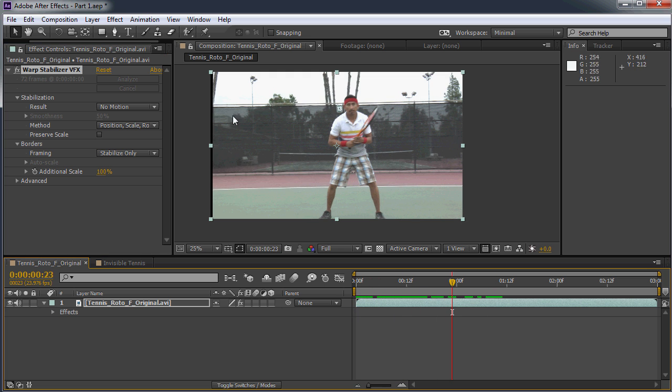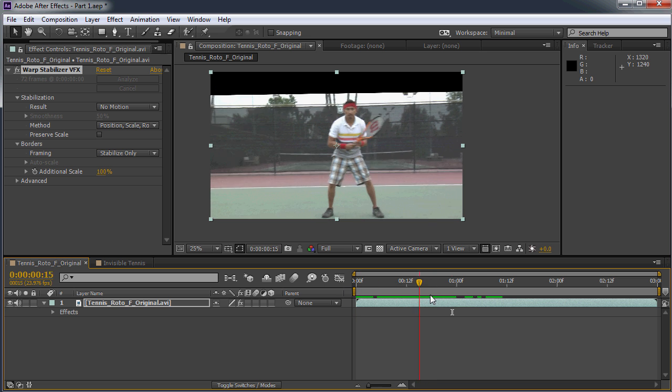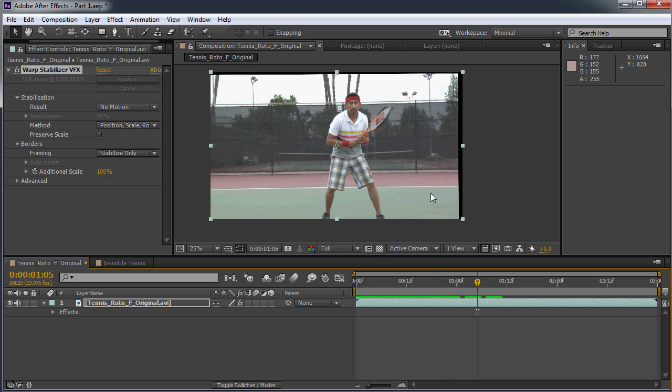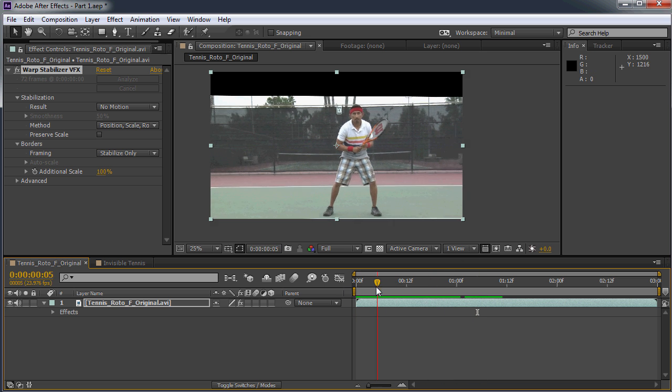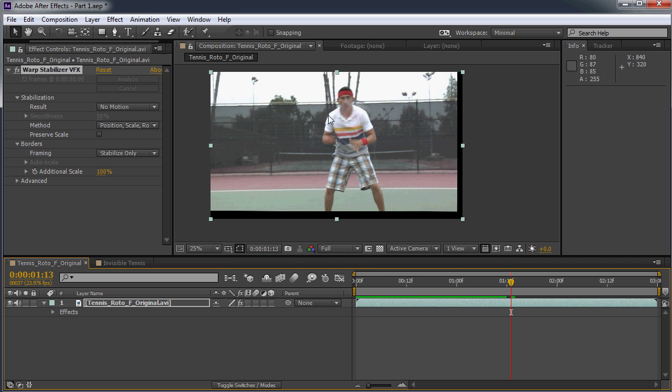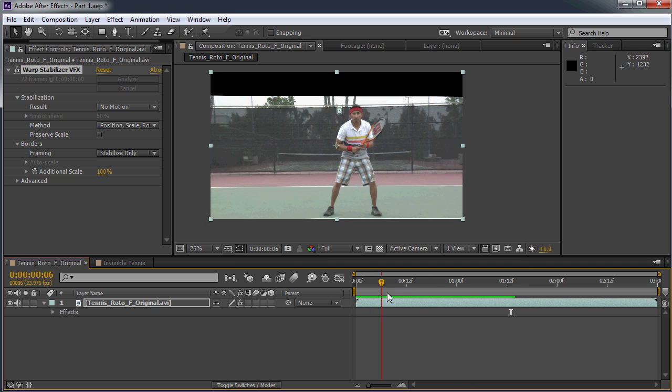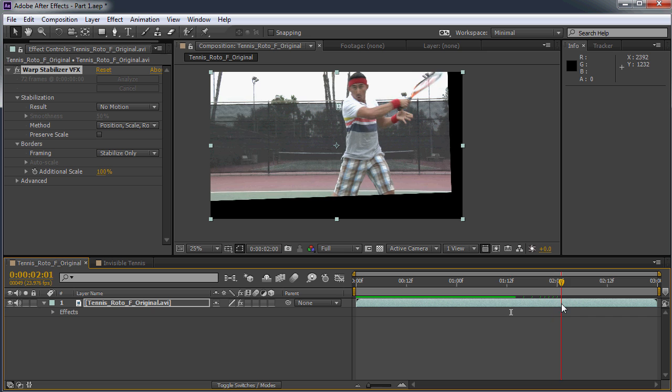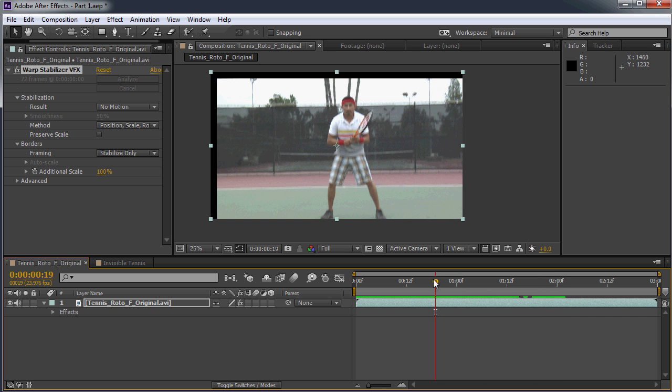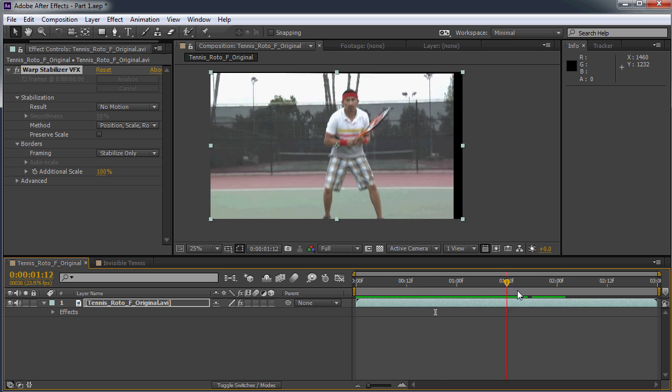You can see that now the background is staying pretty still. It's giving a little bit of a weird effect because of the motion blur that was created originally. But for the most part, we've created a pretty static clip. Our main guy stays right in the center. And for the most part, all we have now is his movements rather than the movement of the camera. And that's what we want.